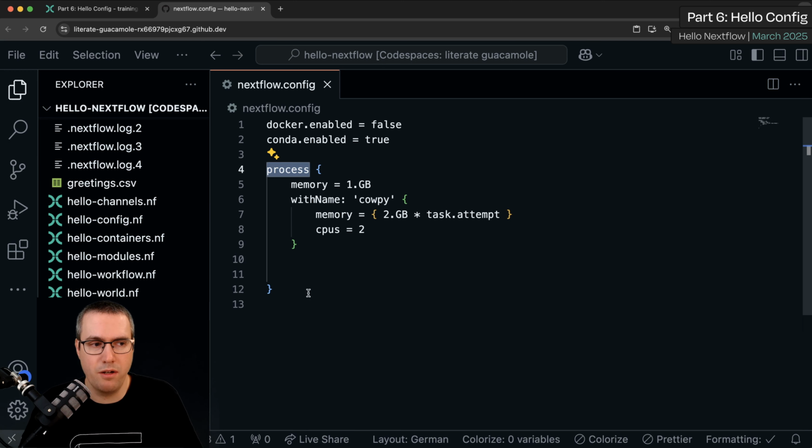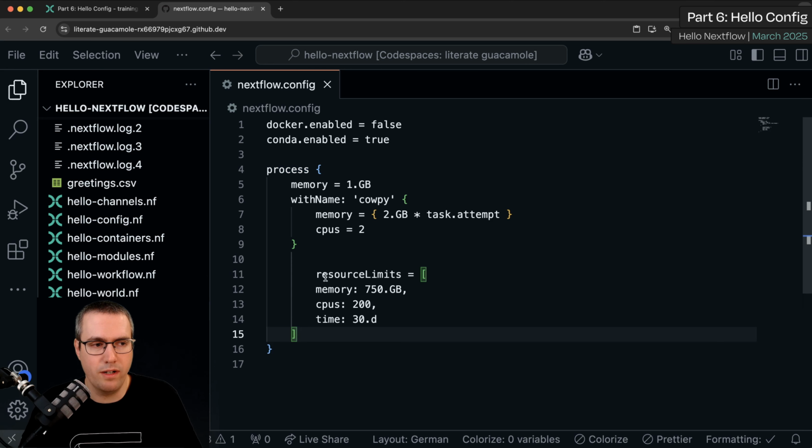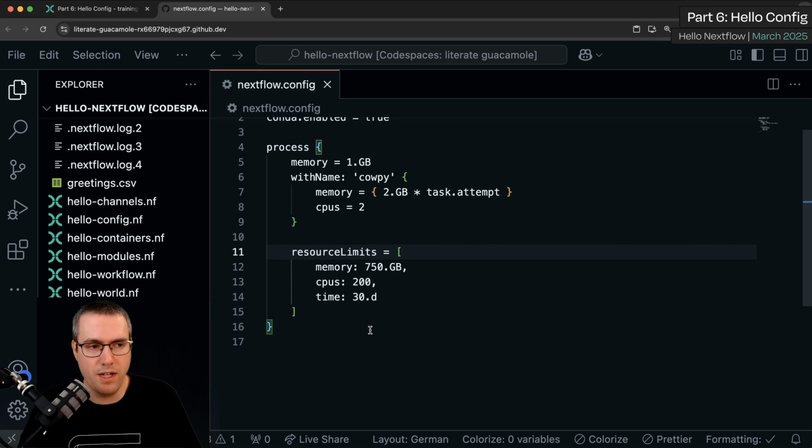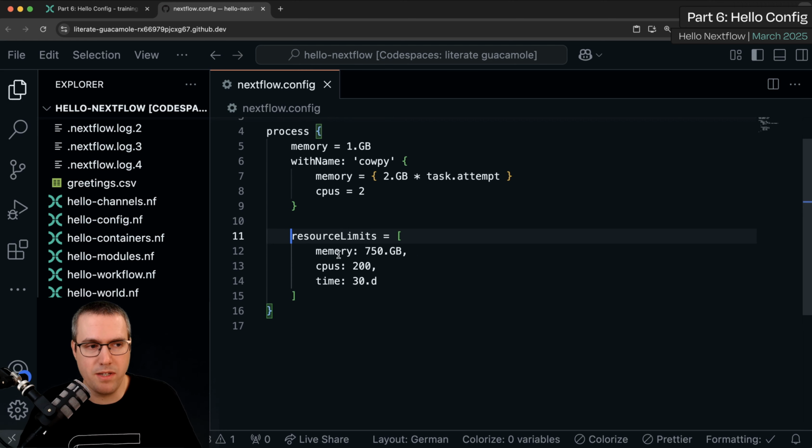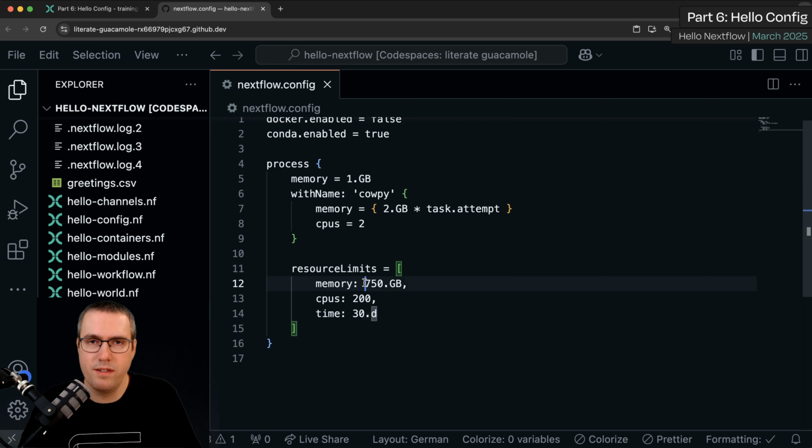Under process scope in our workflow, we can define resource limits like this, which takes an array, and we can specify the maximum memory, CPUs, and time which are available on this system. Setting high values here doesn't increase the amount of resources which are requested. We're still going to be using 1 GB in our requests, but it means that if any of these requests get to 750, they'll hit that ceiling and nothing more than that will be requested, which means that Nextflow will continue to run and won't crash because of unavailable resources.